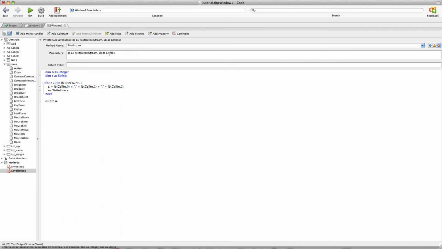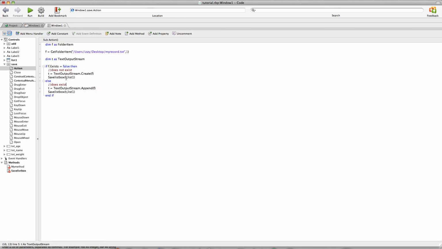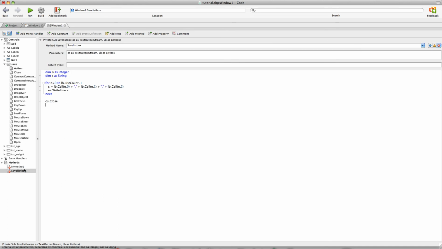I'll explain why we would do this in a bit. So once we have these done, we've specified what our parameters actually are here. We've specified that t will be our text output stream and list1 will be our listbox. We can begin to write the code for our method.